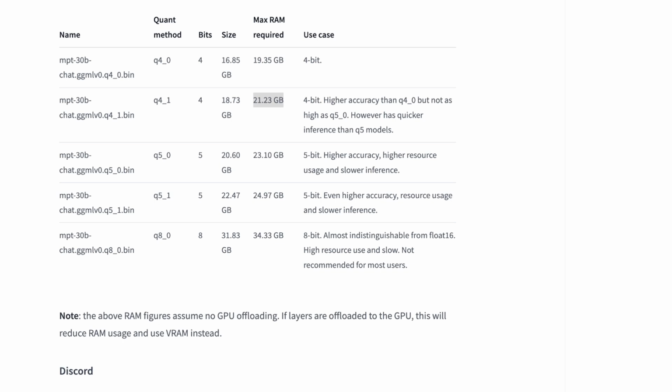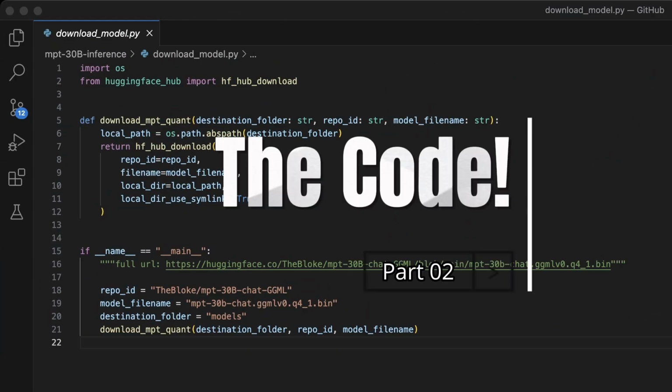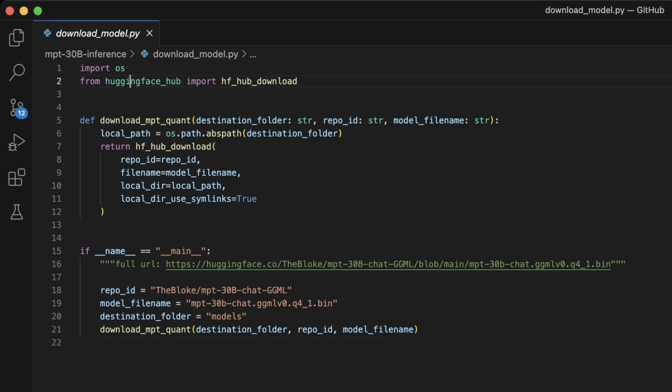Okay, in the second part, we are going to be looking at the code in a lot more detail, and I'm going to walk you through how it's actually working. Okay, so it's simply using Hugging Face Hub to download the model. So let's look at the code and how it's working.